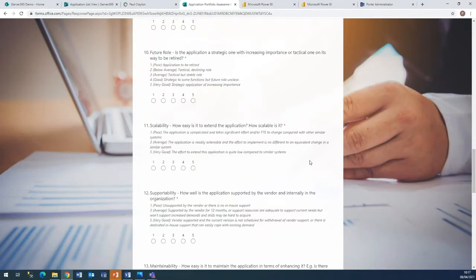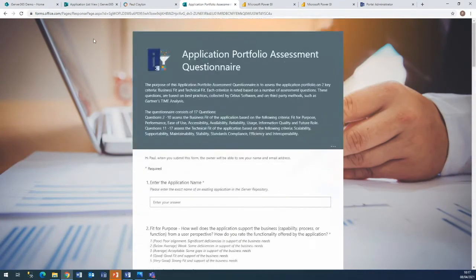Now, potentially you don't want to send someone a link directly to this. Maybe you want to embed this survey within a SharePoint site, or maybe you want to send it as a direct message to someone within Microsoft Teams.